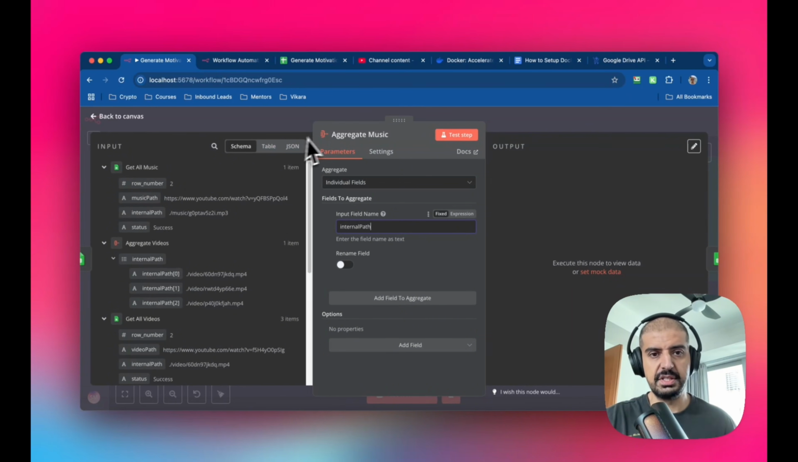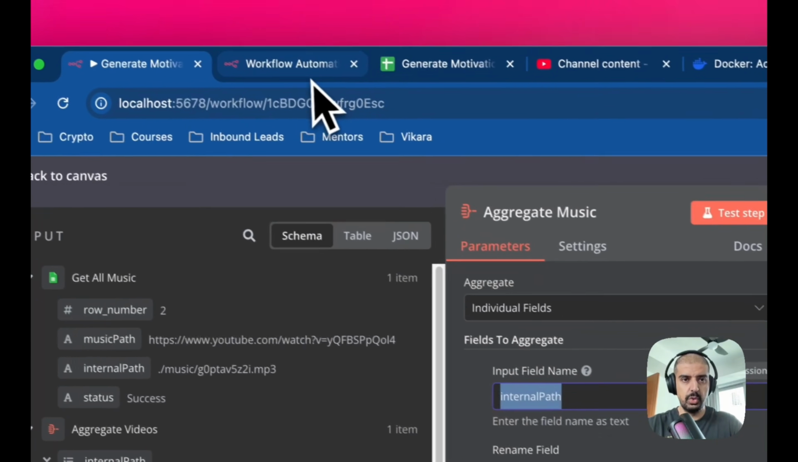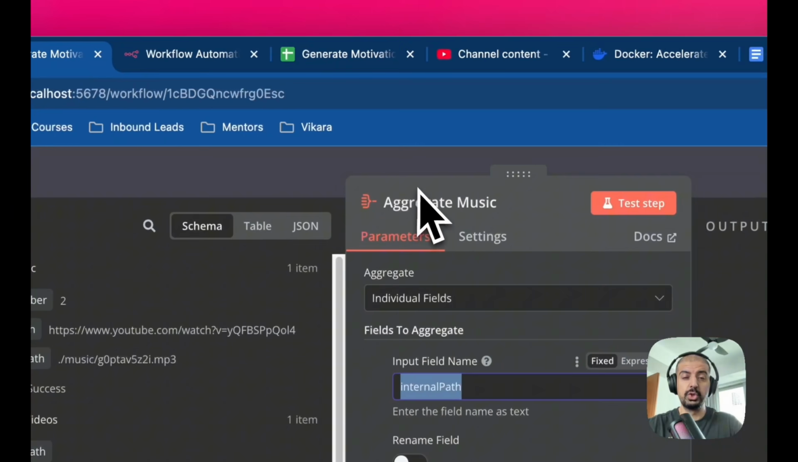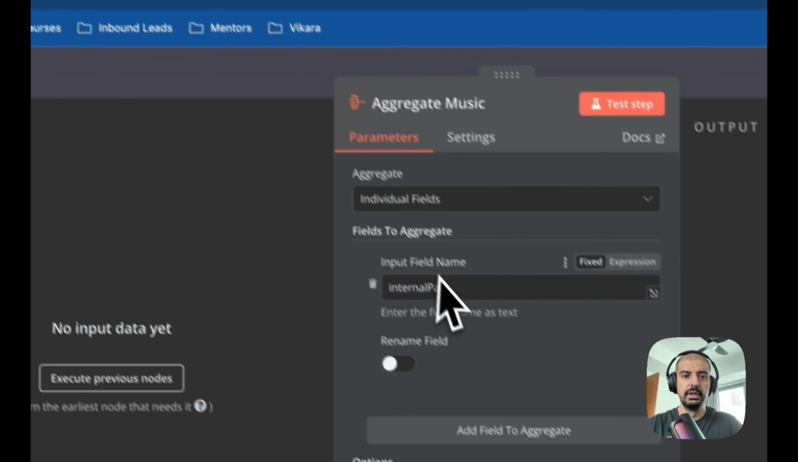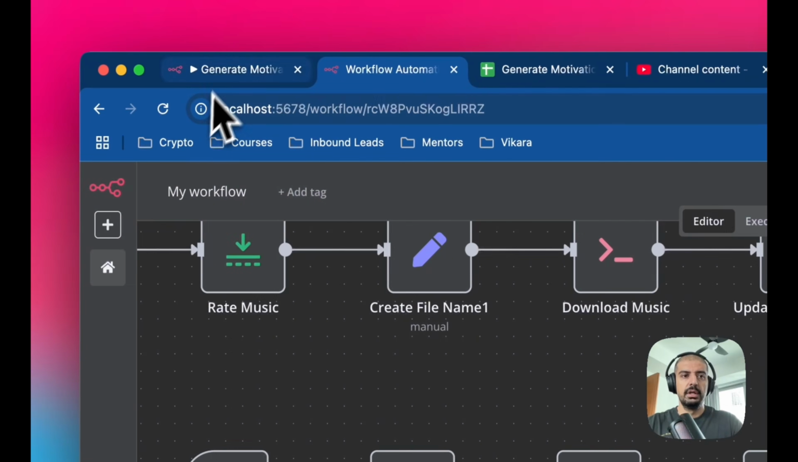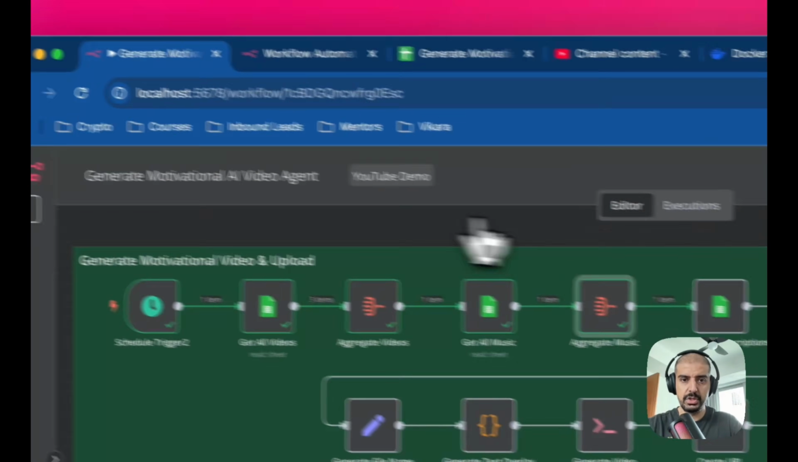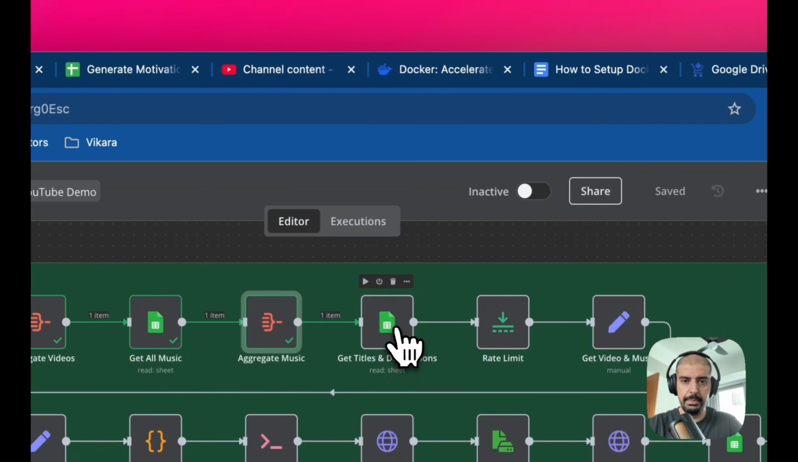Because remember, this is now aggregate music. The last one was aggregate videos. So just make sure you drag the correct internal path, which is this one here. And that's all you need to do. You just have to make sure you map the correct field. That's basically my point here. And so, yeah, this one I'm just going to skip because we've already done it. So let me run the test step. And yeah, you've got it. The output's working. So at every stage, just make sure you test the output, okay?